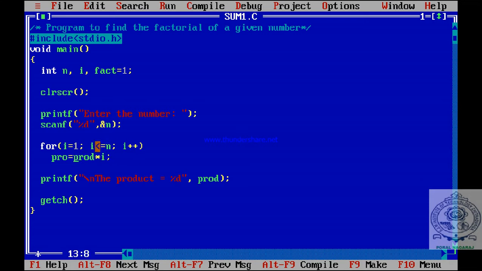Now, instead of product, what have I taken? fact = fact * i. Then here I will print the factorial is equal to %d. What have we computed? fact. That's all, this is the program.